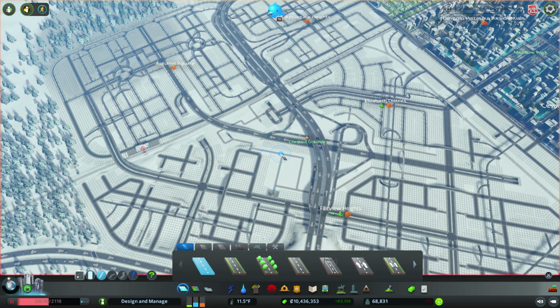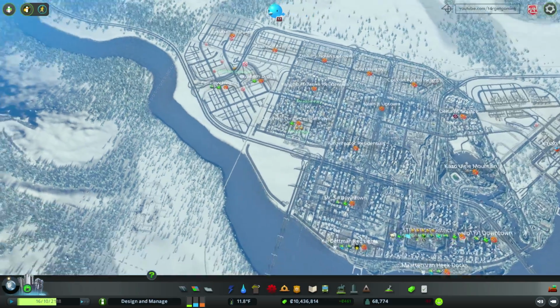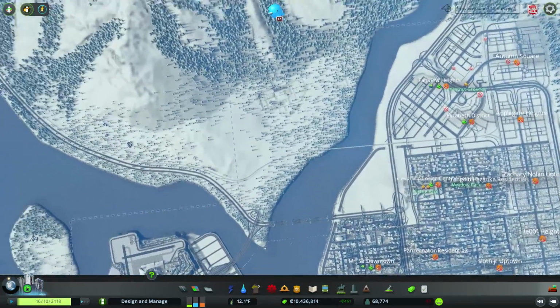I get a feeling this park is going to be very populated when I start adding some buildings. But we'll have to wait and see. But anyway guys, it's time to start working on the city. First and foremost, there's some things that I want to address.